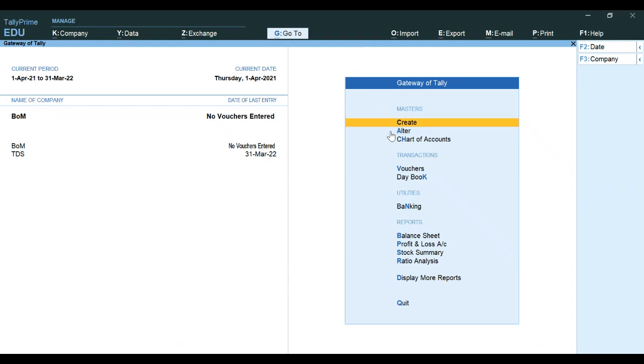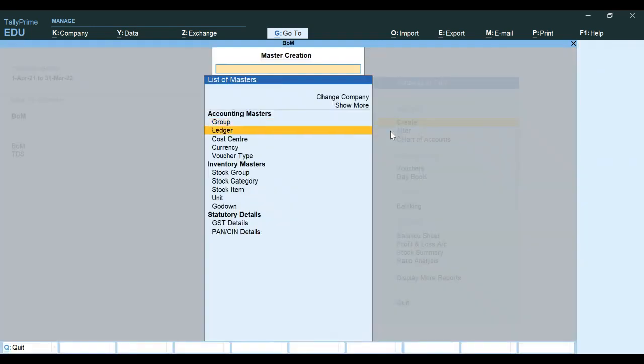This is a manufacturing entry. So from Gateway of Tally, then create, then come to voucher type. So I have to tell the software to consider this transaction as a manufacturing journal, not inventory journal, not accounting journal. So there is an option which is available. I just repeat the steps: Gateway of Tally, then create, then come to voucher type.